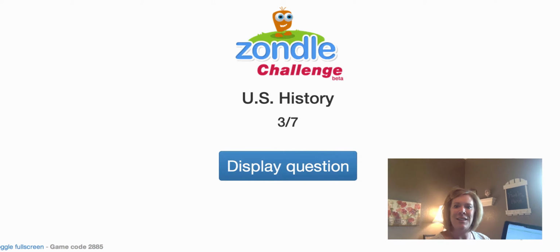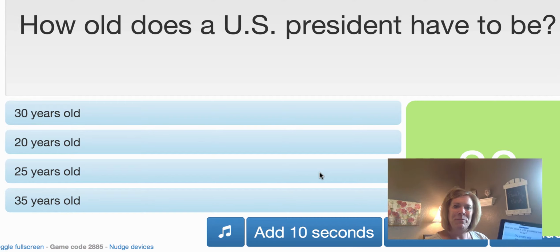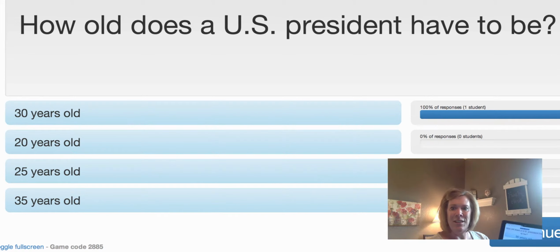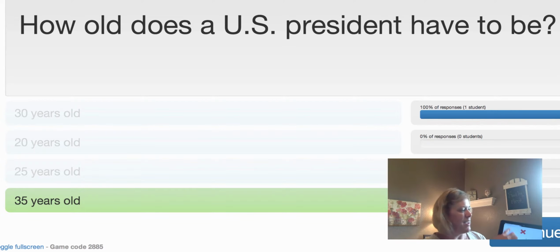So here's the correct answer. Display another question. All right, let's get this one wrong. The teacher hits continue, and you can see I get a big X because I had one wrong, but it does show me the results of the others.